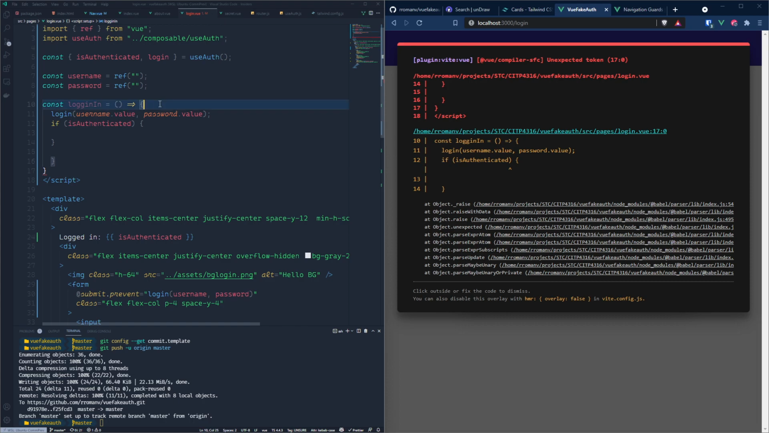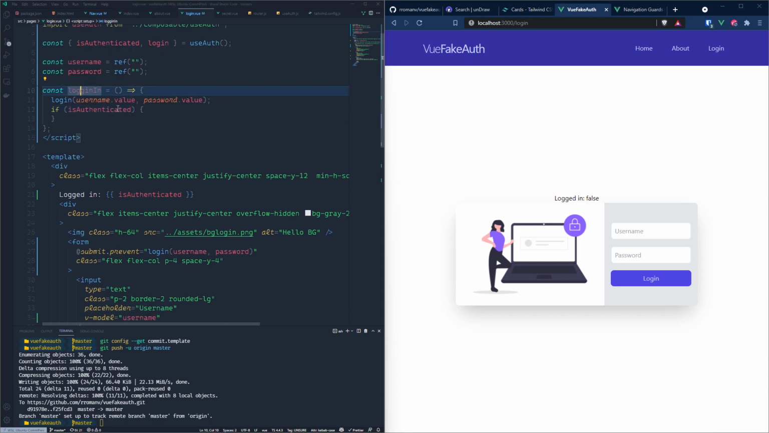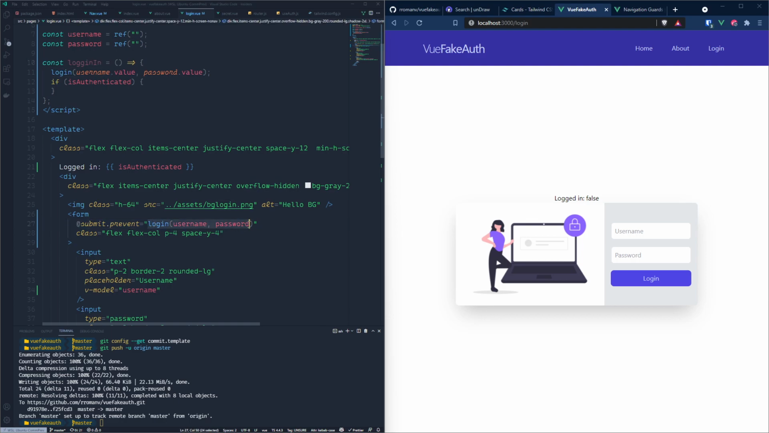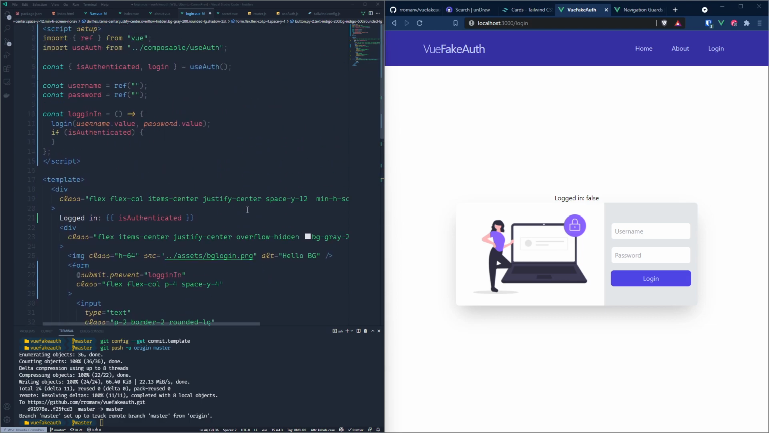Probably got extra stuff here. Yes, one more. There you go. So instead of sending the login, I will actually do the login in, so I have more control, right? So verify if it's authenticated, I need to do something with my route.